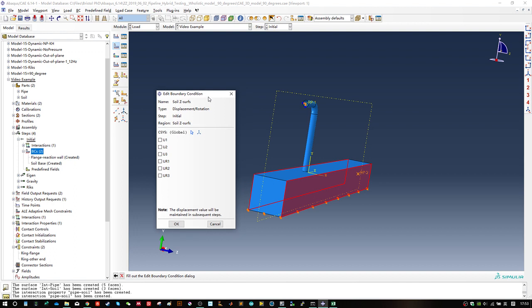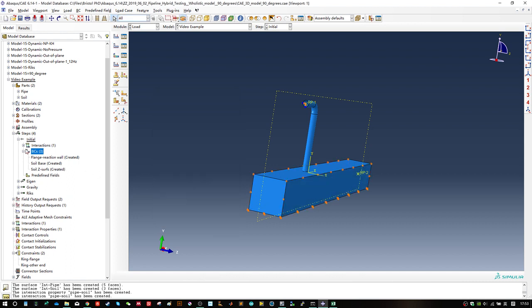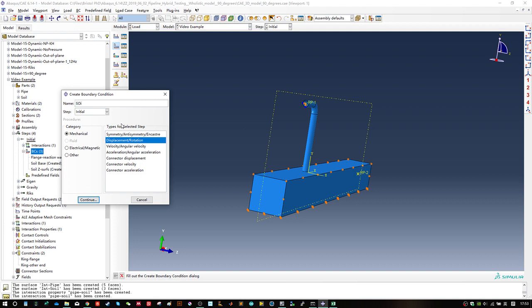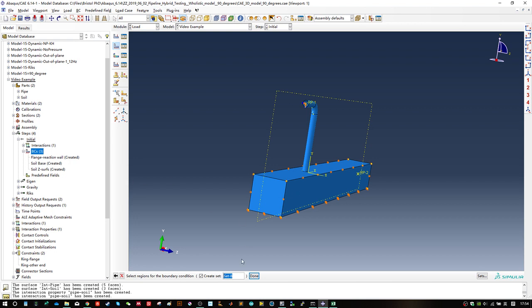What kind of boundary constraints do we have to apply here? We should restrain it to move against X directions, so the soil body can expand. Right? Yes. Soil X surfaces, check. Soil X surfaces.